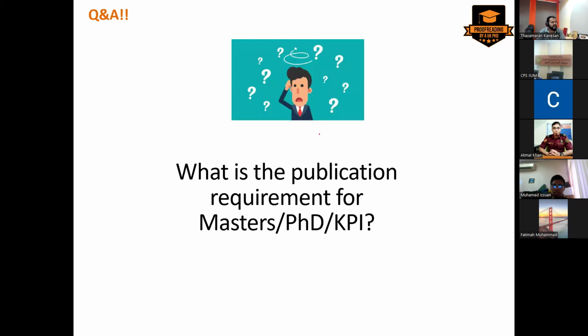Before I get into the main agenda of today, what is the publication requirement for your master's or PhD, or if you're an academician or supervisor, for your KPI? How many Scopus or how many Web of Science papers do you have to achieve? Please let me know in the chat box. Please clearly indicate 2 Scopus or 2 Web of Science, or 4 Scopus or 5 Scopus or 10 Web of Science or 1 Scopus. Please let me know.